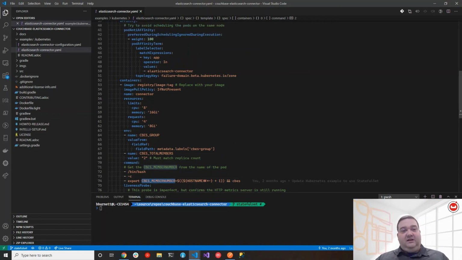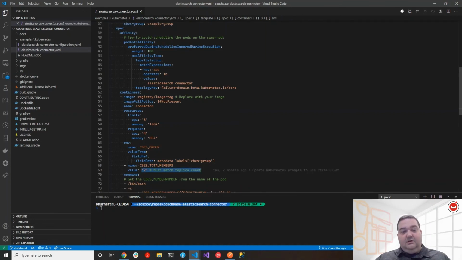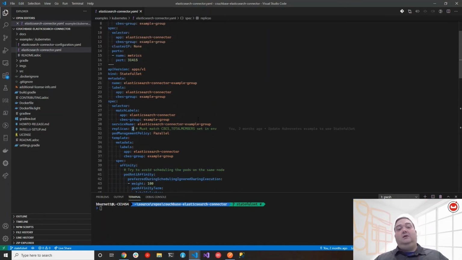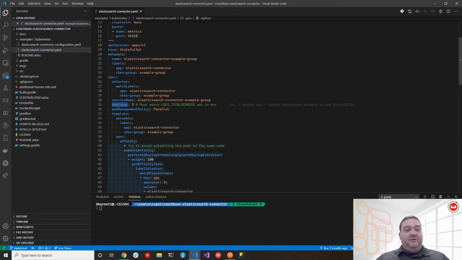The only tricky part is you do have to make sure your CBS total members here must match this replica count you put up here. I couldn't find a way with the current version of Kubernetes to pull that into an environment variable from this setting up top, unfortunately. And there's a bunch of other little things.